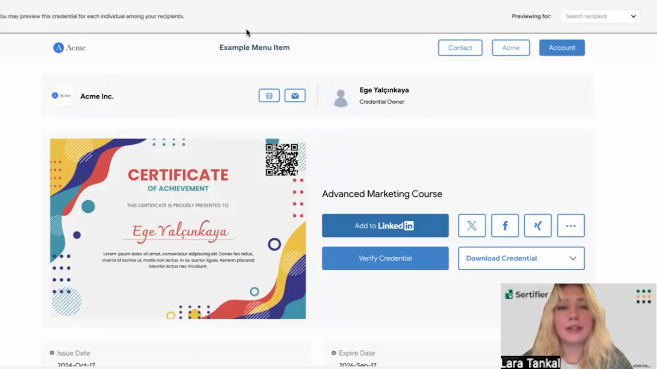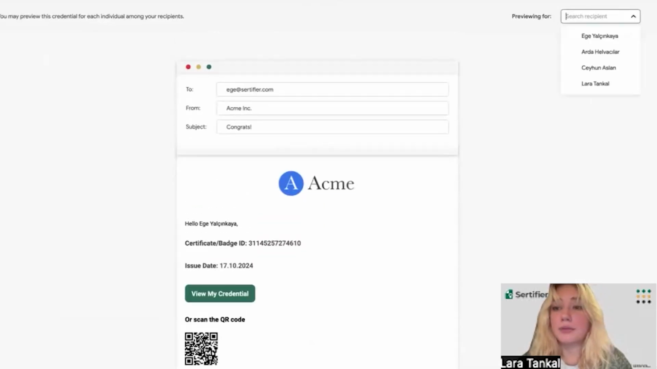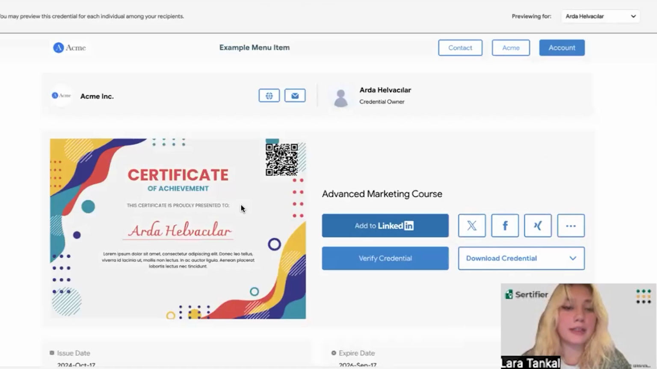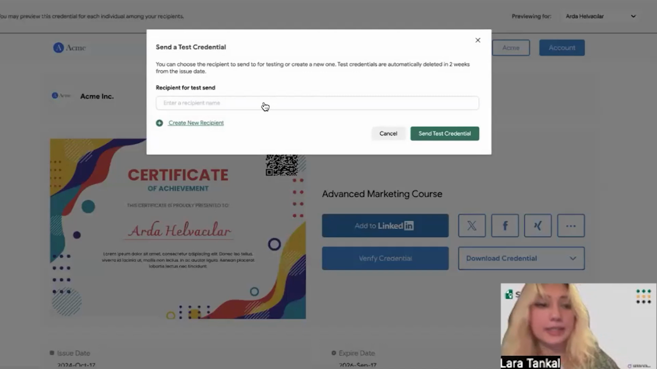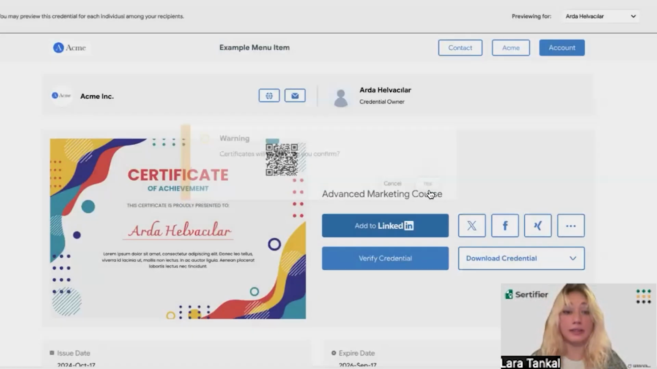And here, whenever I click Preview and Send, I will be able to see a preview of both the credential page as well as the email that will be sent, and I can preview for different recipients. So, for example, here we have Arda and Arda's email and Arda's credential page. And if I'm happy with all of the elements that I have added, I can first send a test credential to myself or one of my colleagues, or I can schedule this credential to be sent at a later time, or I can click Send Now and the distribution of the credentials will start.